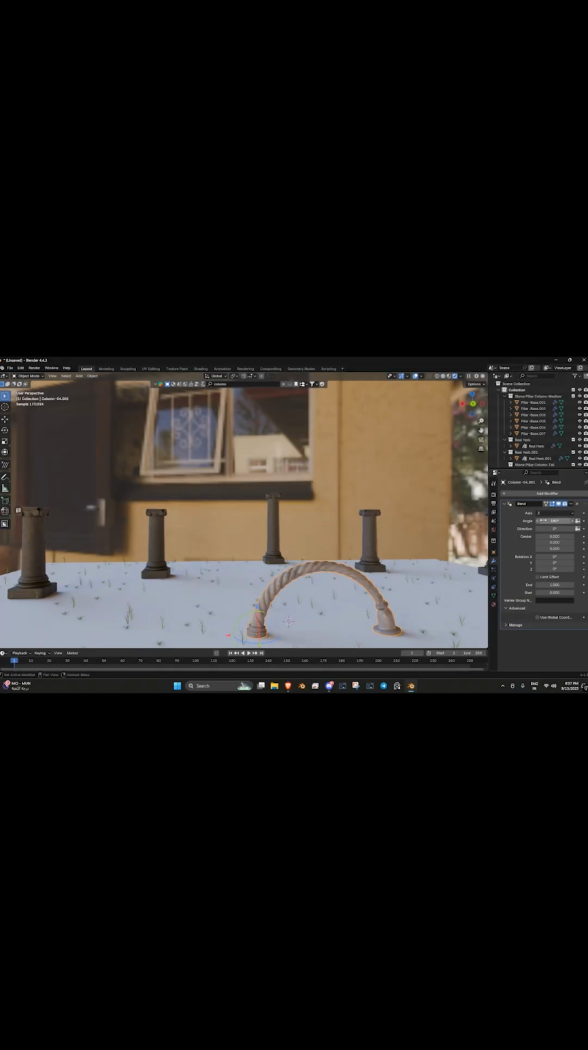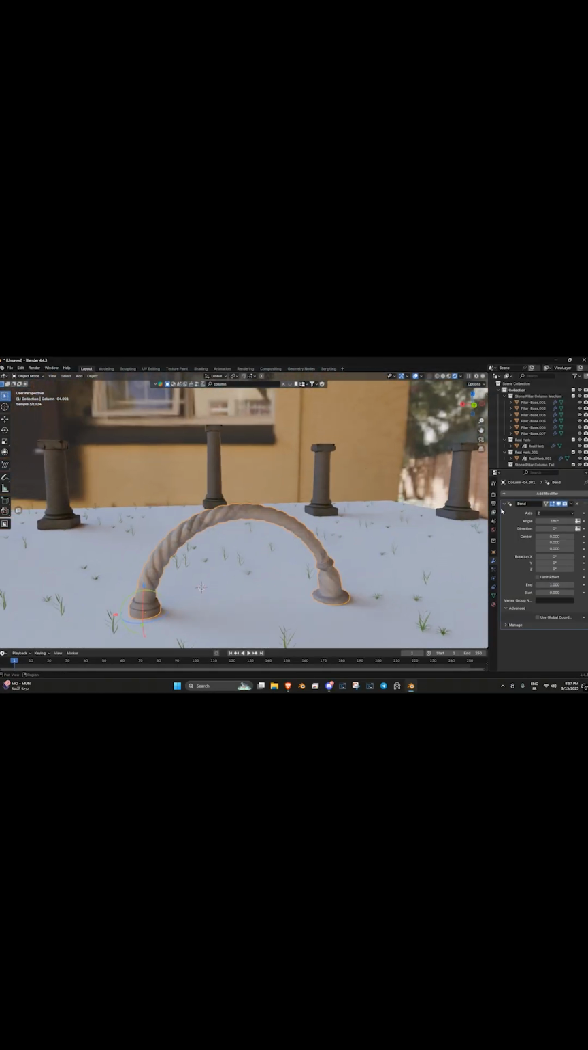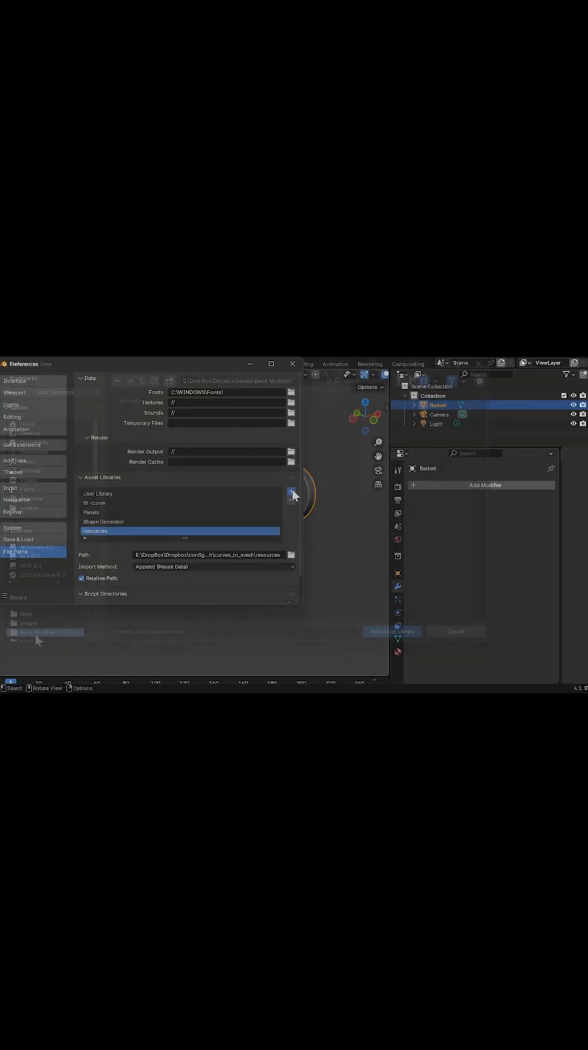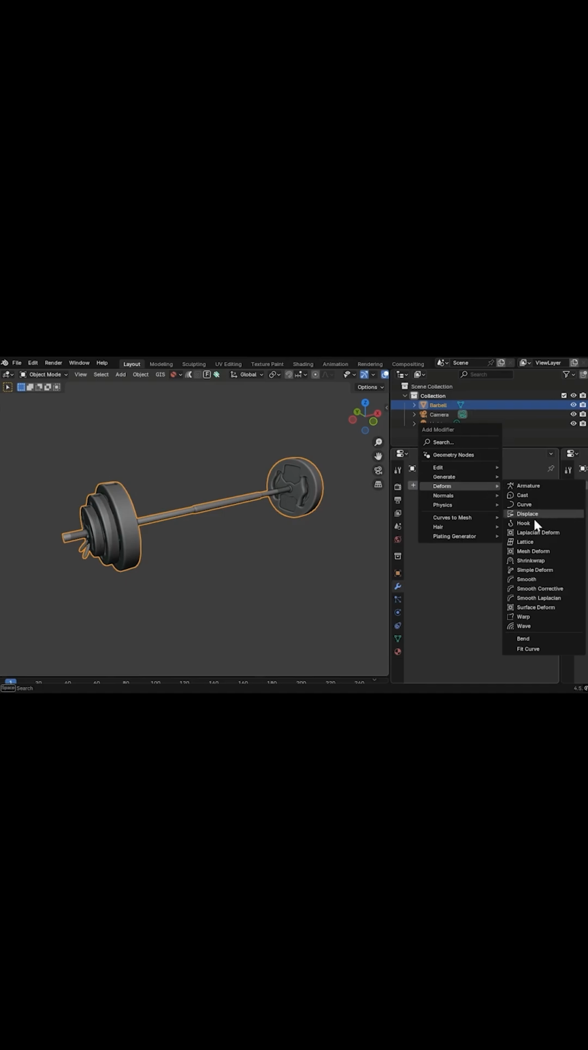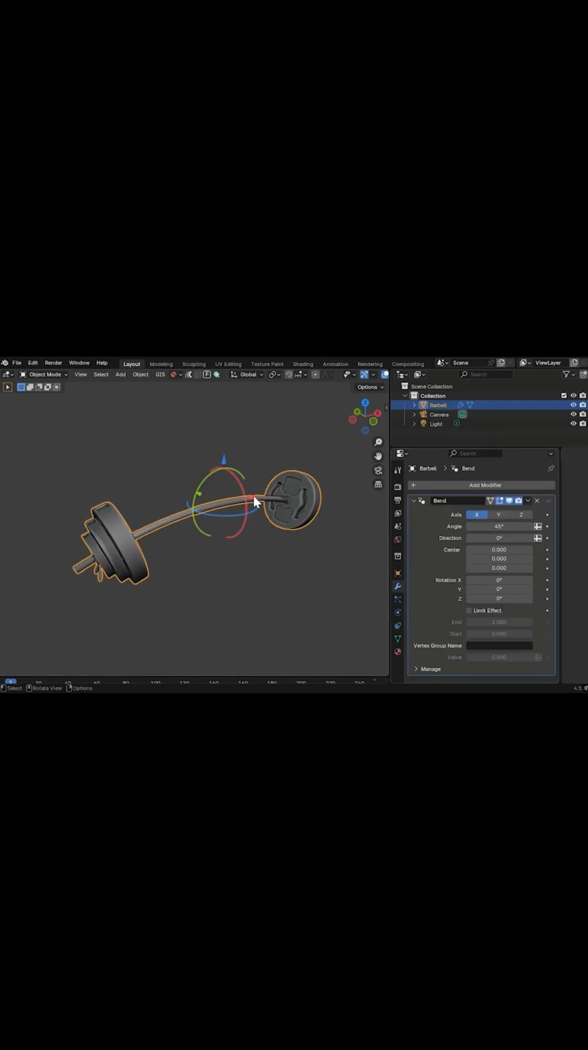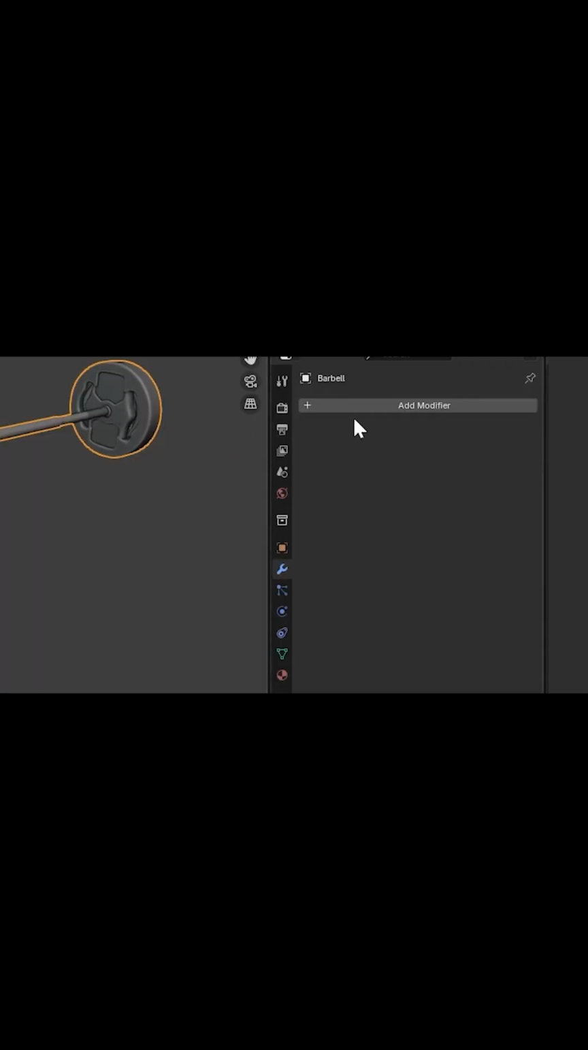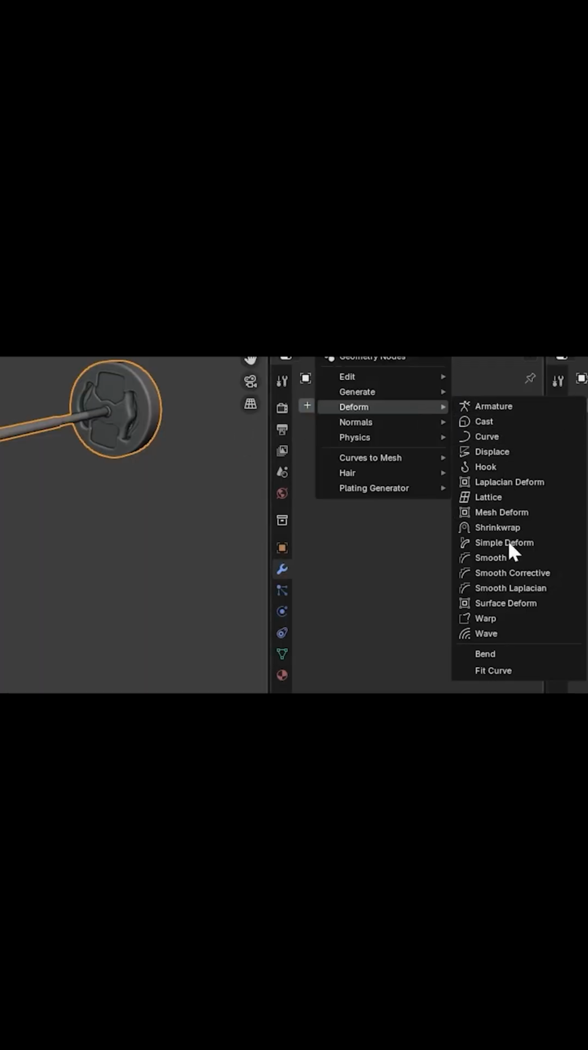One of the first things I noticed is how easy it is to use this add-on. Installation is simple. You just add the provided blend file to your asset library, and then you're going to find the tool inside Blender's Add Modifier menu. Just select your object and go to Add Modifier, then Deform, then Bend to apply it.